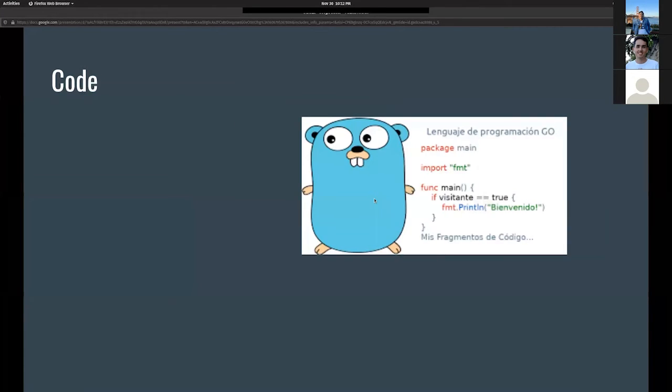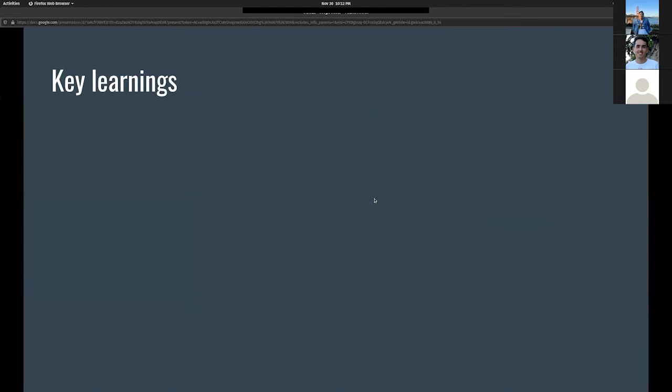Now for our key learnings. One of the things that I think we all learned was using this Ebiten library, which made things a lot easier for drawing and updating, making the development of this 2D game much, much easier.